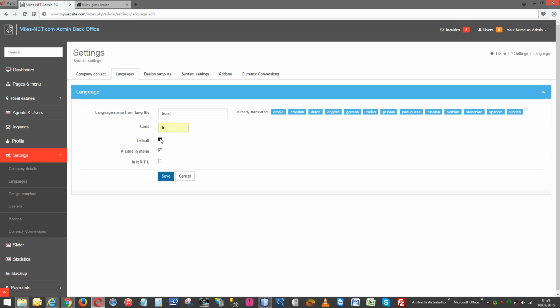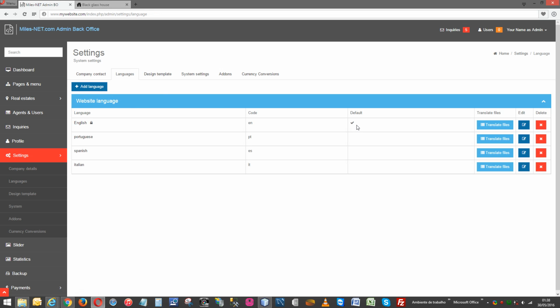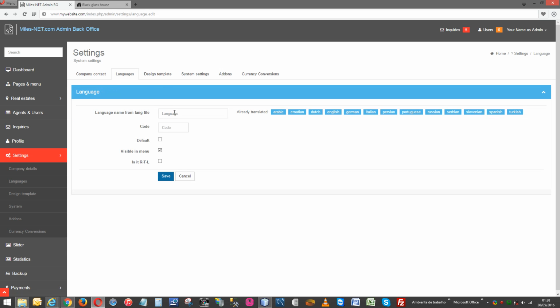You can choose if it's default or not. As we have seen, the default language is English. So here we put French. The code is FM. Okay, default. Then this is important, if it's visible in menu or not.